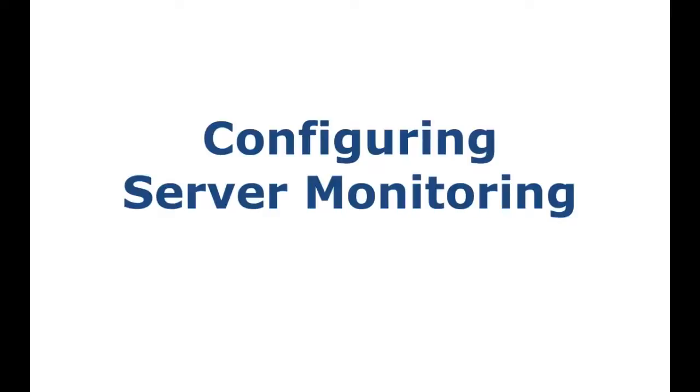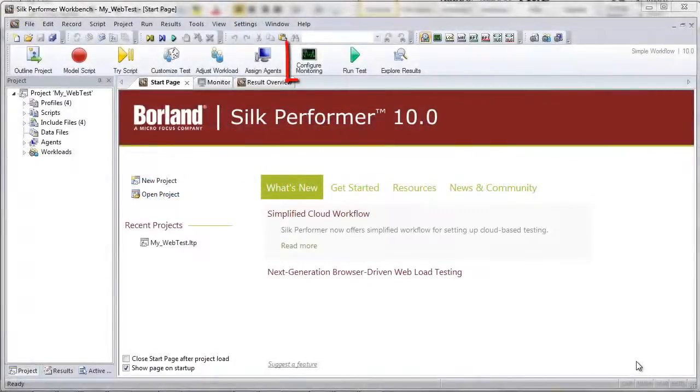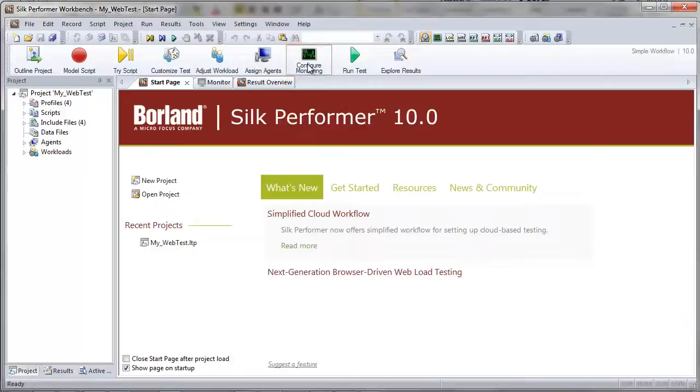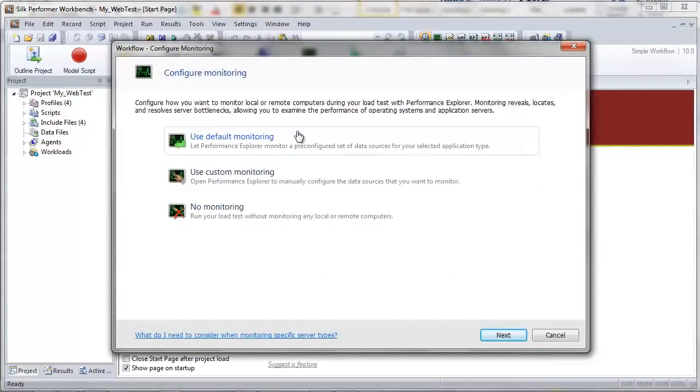Server monitoring reveals, locates, and assists in resolving server bottlenecks, allowing you to examine the performance of operating systems and application servers. To begin, click the Configure Monitoring button on the workflow bar. The Workflow Configure Monitoring dialog box offers the following options for server monitoring.